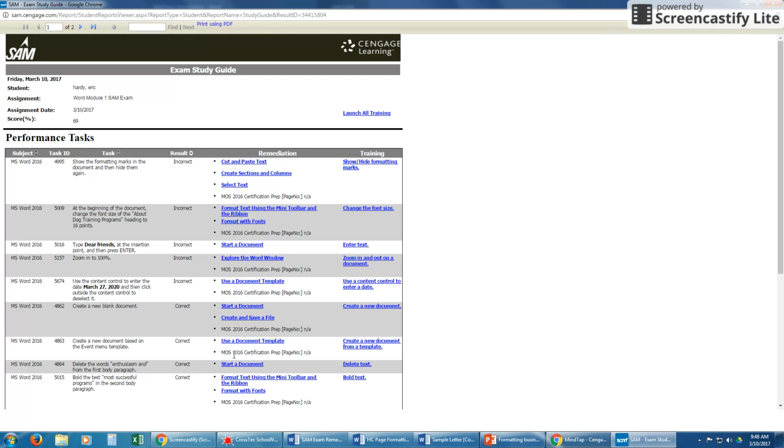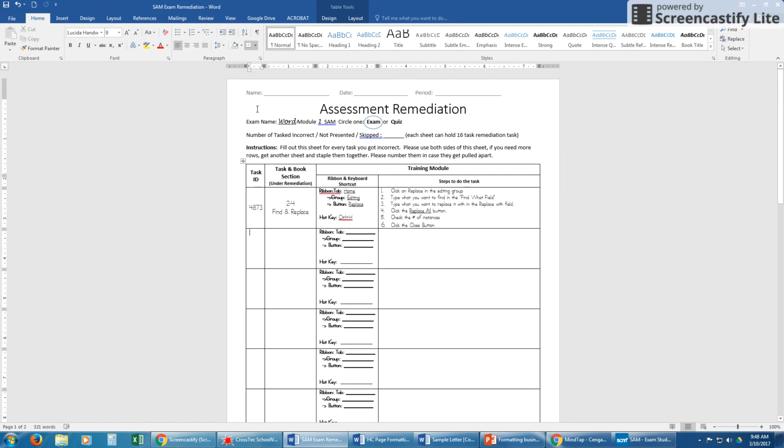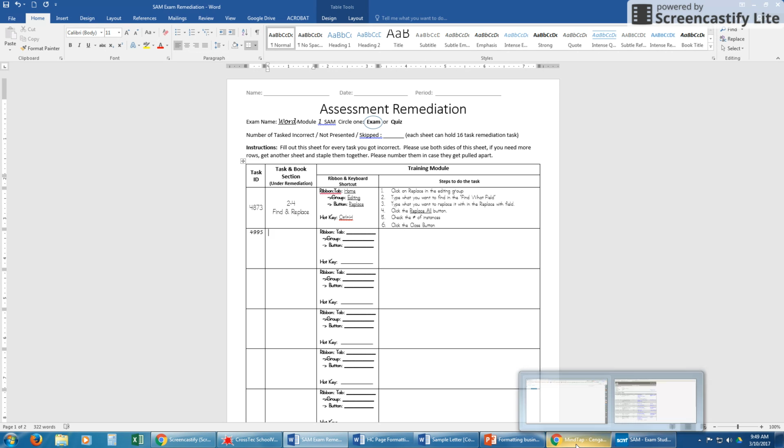So when you do that, you are then going to do your task ID, which is in this column. My very first one is 4995, so I'm going to type in here 4995. And then my book and section, the task and book section, that's going to be found under remediation.